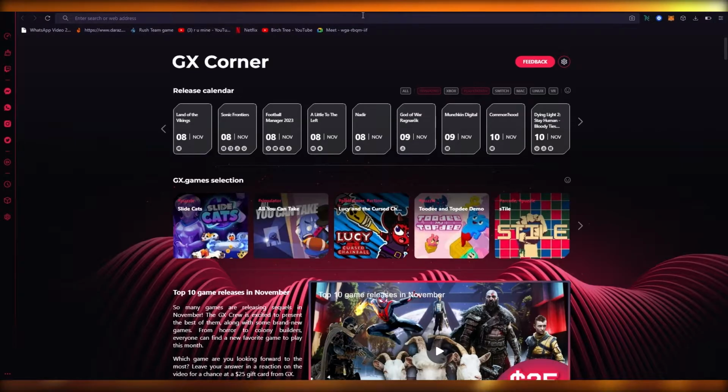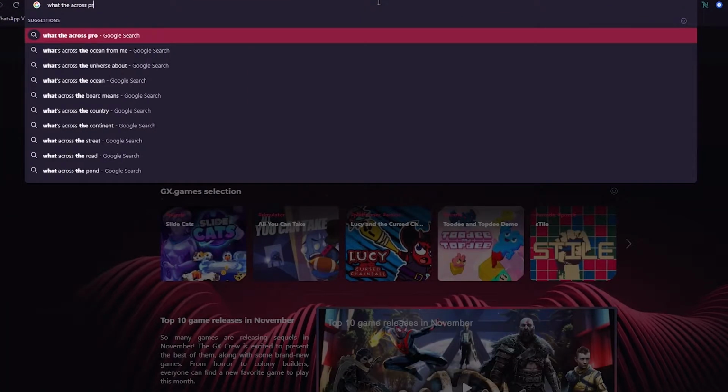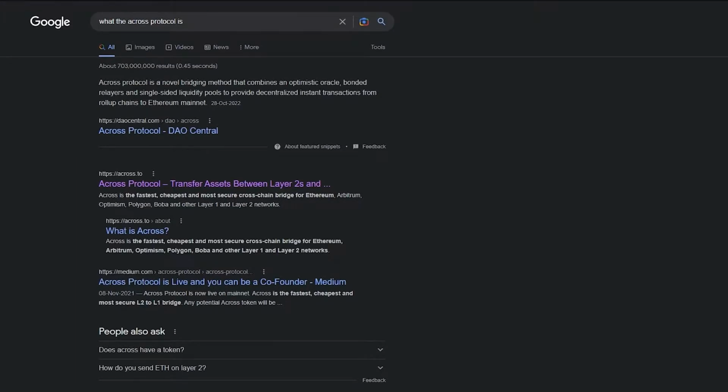So first of all, we're going to write what the Across Protocol is. So what is the Across Protocol? The Across Protocol is a novel bridging method that combines an optimistic oracle, bonded relayers, and single-sided liquidity pools to provide decentralized instant transactions from rollup chains to Ethereum mainnet.